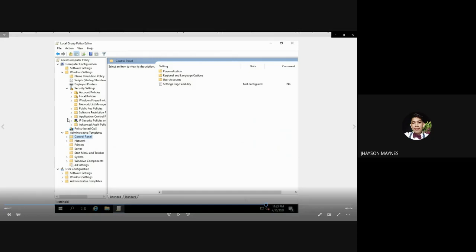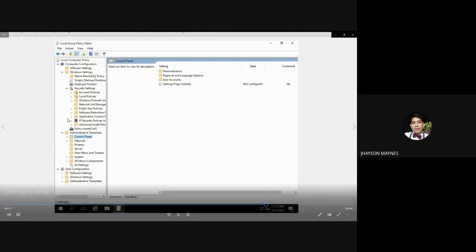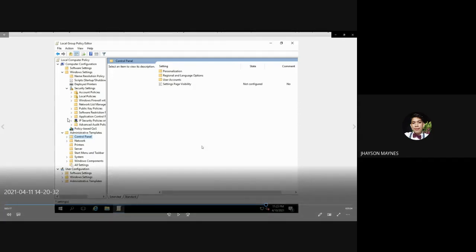There are two different group policy editors, which are the user configuration and the computer configuration. In computer configuration, it is mainly focused on the local PCs. On the other hand, the user configuration is mainly focused on the accounts and users.